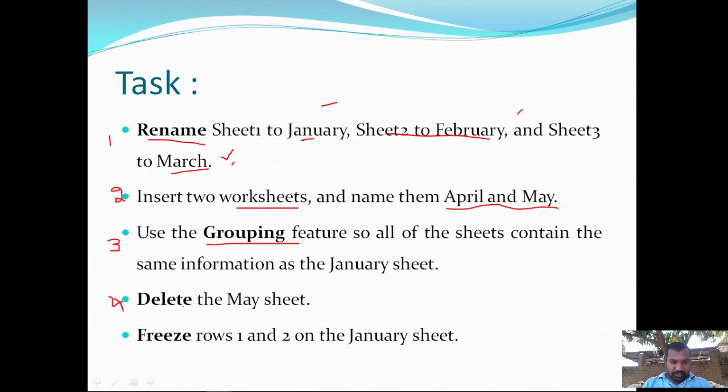In the fourth task, try to delete one of the sheets, that is the May sheet. Delete the May sheet.